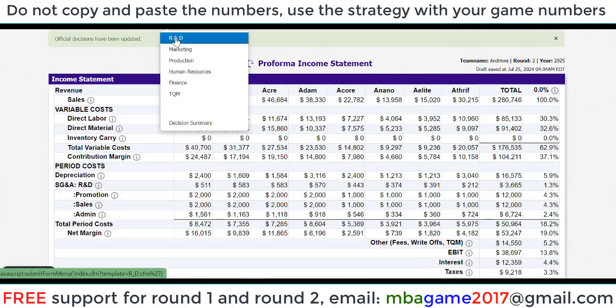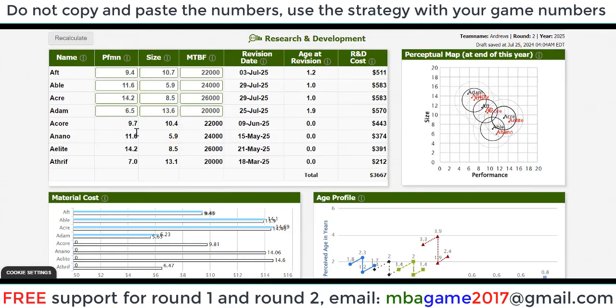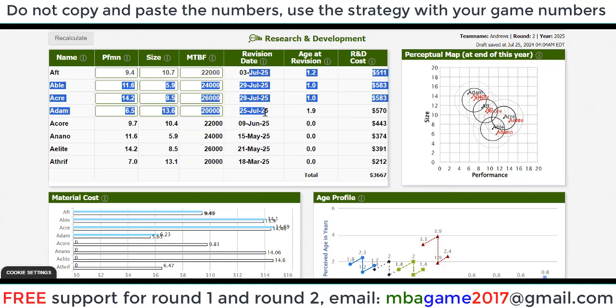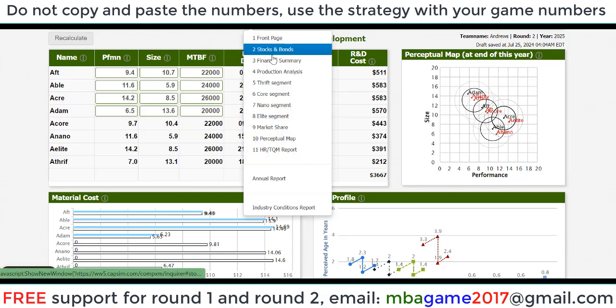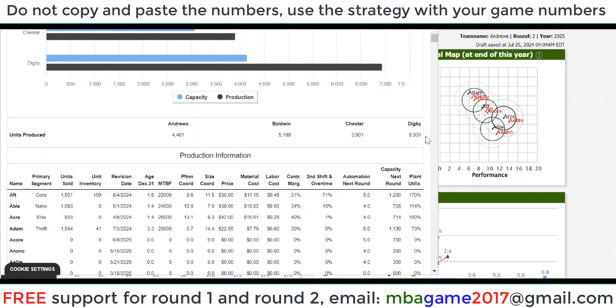So we check the details of R&D here. For R&D, we have added a new product in round 1, so now it is ready for round 2, with at least half a year, more than half a year, to sell. And we update the product here. Remember, I say it again and again, we need to check this report to see the segments of 4 products: Trip, Core, Nano, and Elite.